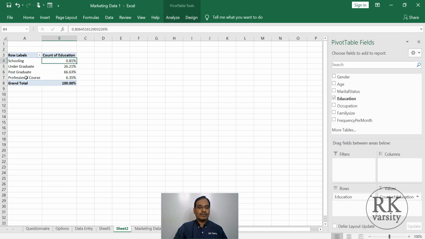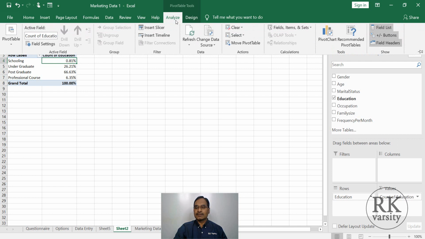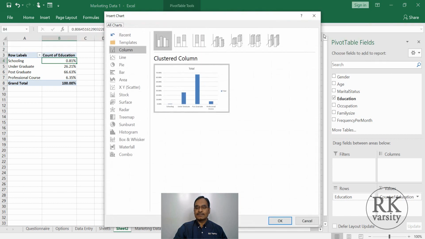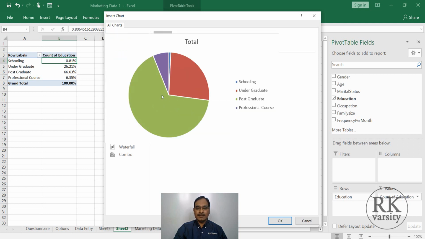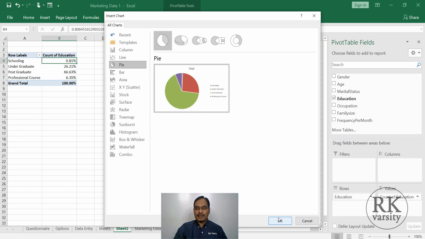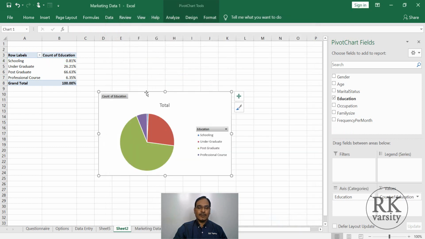Now once you are done with this, click on Analyze, and in Analyze you will find the PivotChart ribbon. Click the PivotChart ribbon. Then here you have different chart options. We'll select the pie because we are calculating a percentage, and a percentage is a sum of 100. So we'll select the pie, then click OK. Your pie chart is ready.